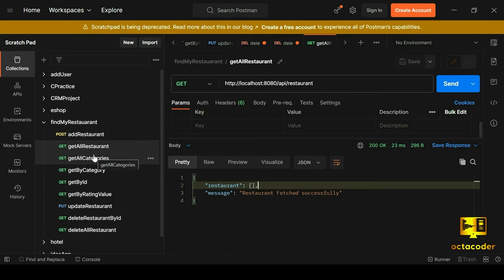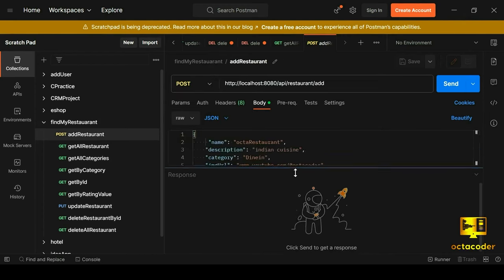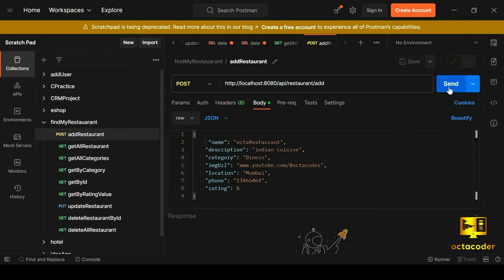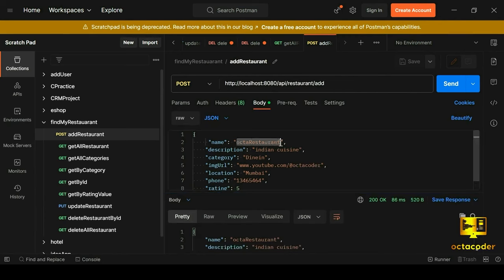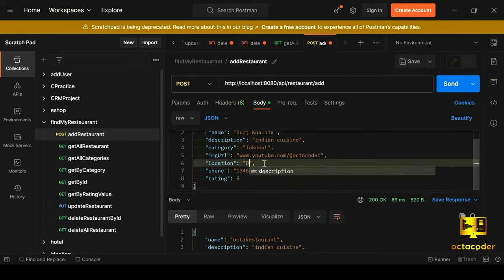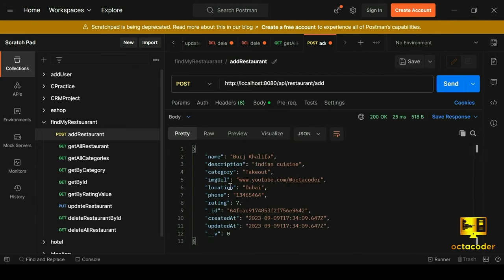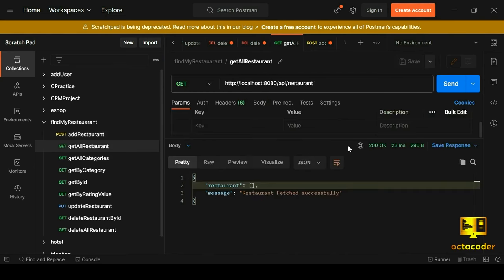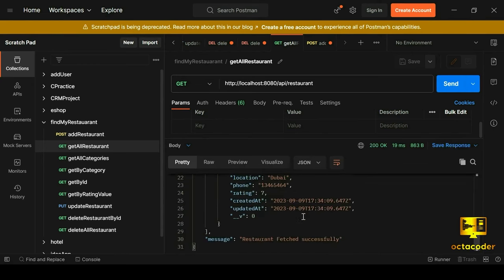Okay, so let's start with add new restaurant in our post API here. So we have data here. Let's just click on the send button, and great, we get a successful response. Let's add another, name Burj Khalifa, takeout, Dubai, 7-star, and send. Successfully inserted. So now let's fetch all restaurants from our get API here. Okay, click on the send button and we get 2 restaurants available.